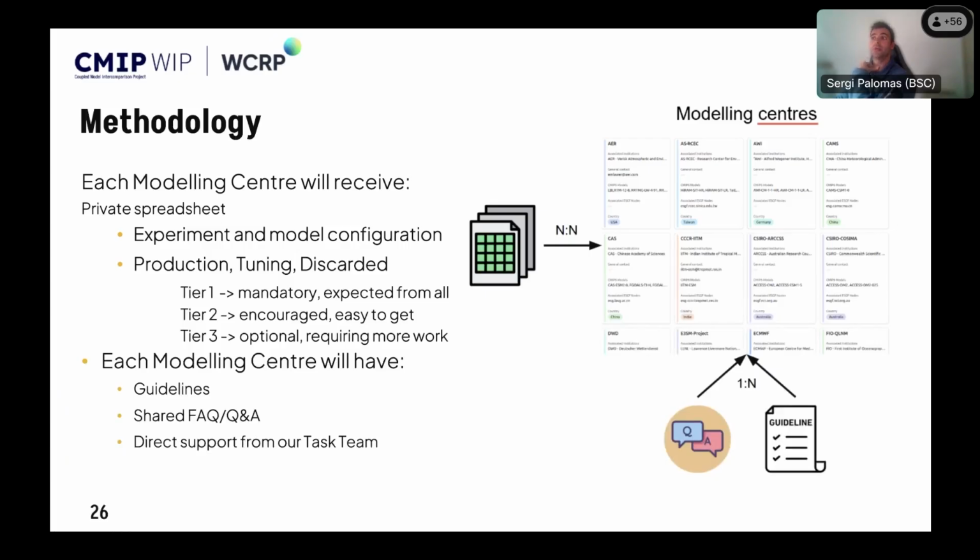So here is how it will work. Each modeling center will receive a private spreadsheet to fill in. It will include fields for each experiment and model configuration. And we will be distinguishing between production, tuning, and discarded simulations so that we can capture the total computing effort invested in each of those phases.